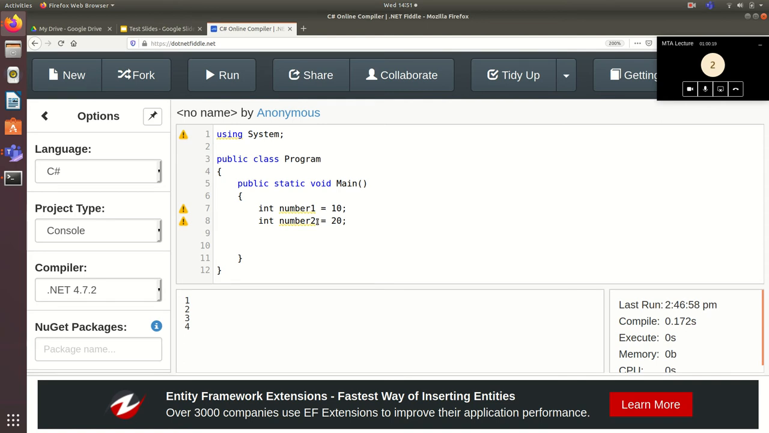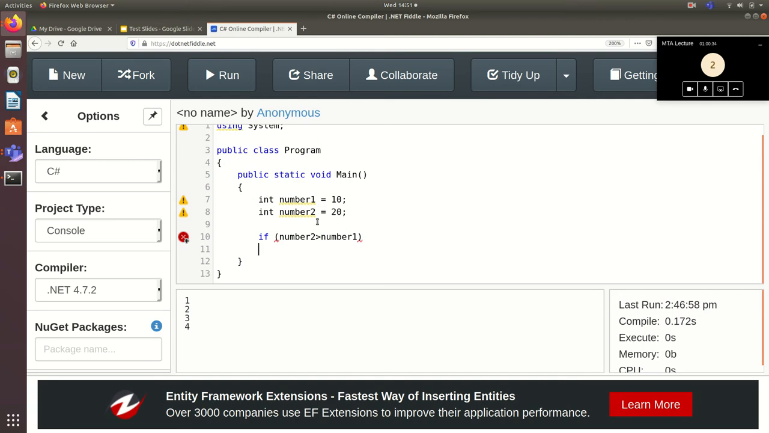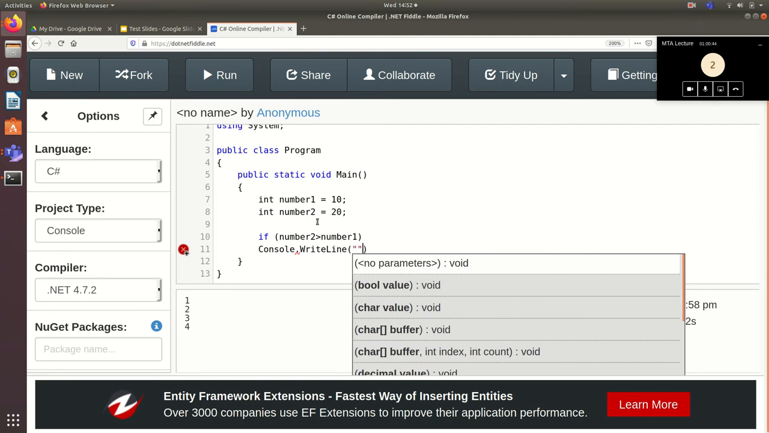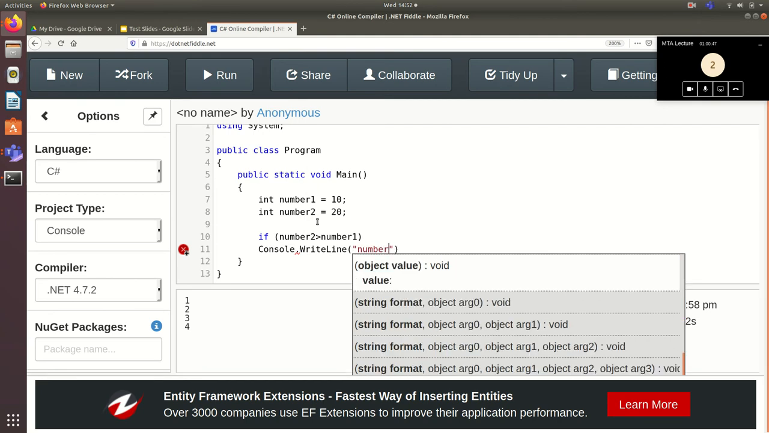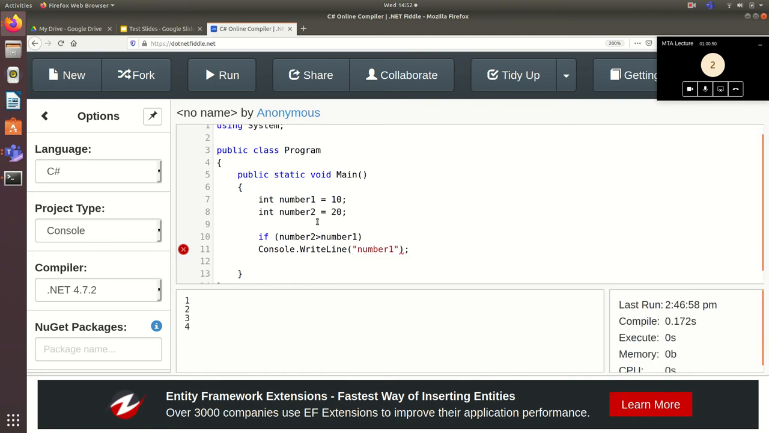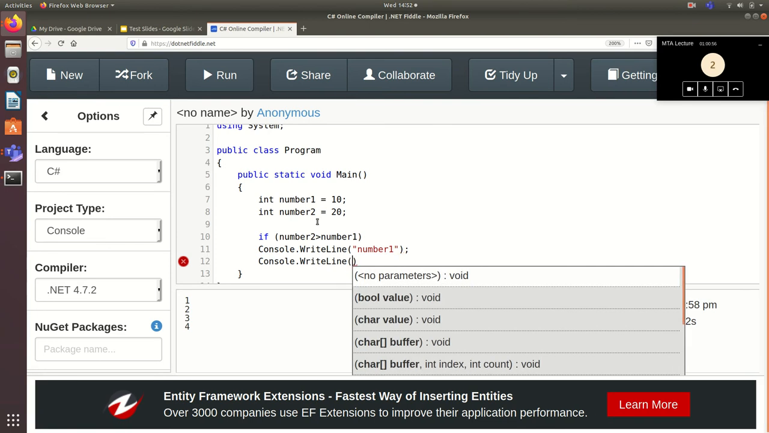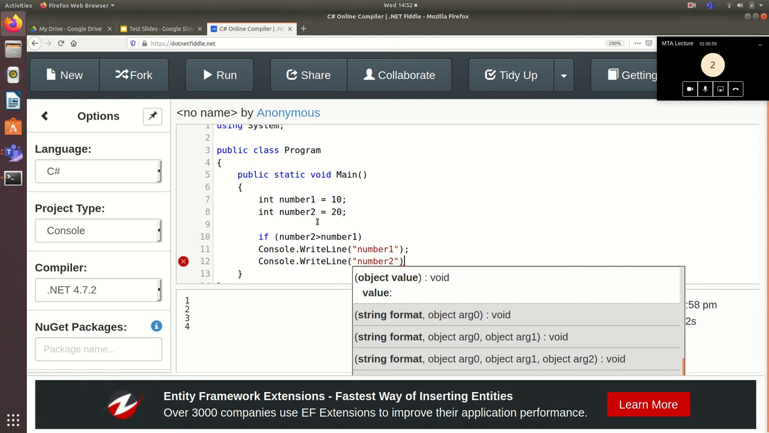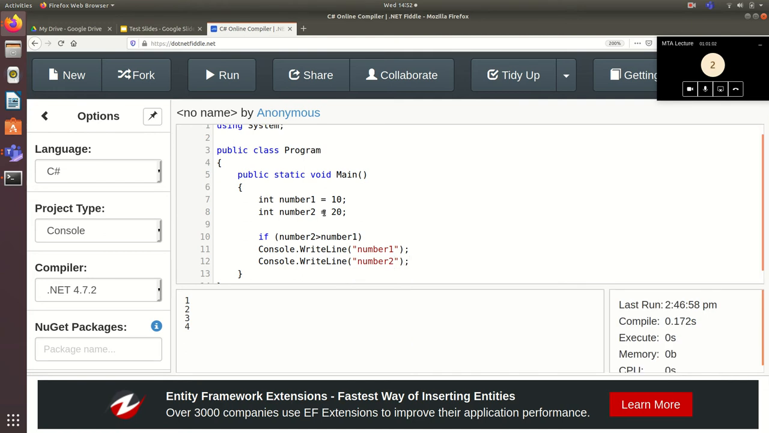Okay, we can then say something like, let's do what they do first. So they say if number2 greater than number1, and they do not put curly brackets. Whenever we use if statements, we always put curly brackets because that's how you're supposed to do it. But they don't here. And they say, print out number1, Console.WriteLine, number2. Okay. Cool.